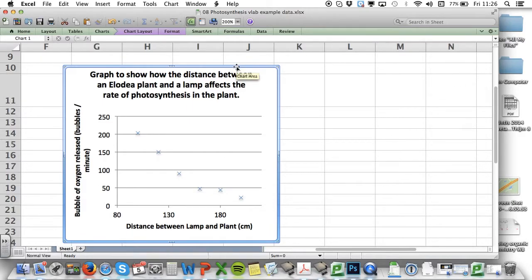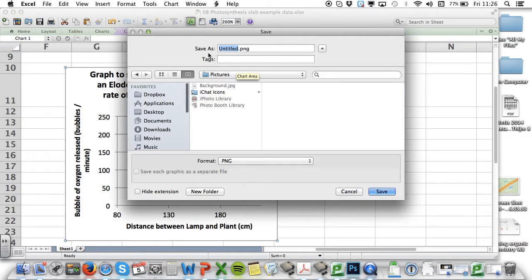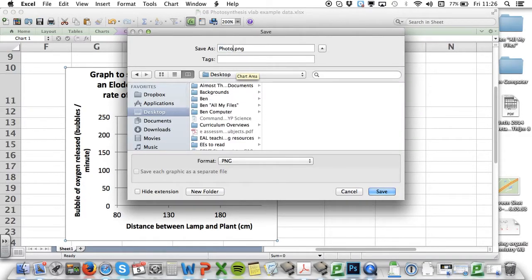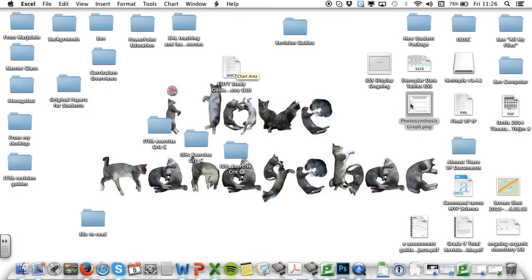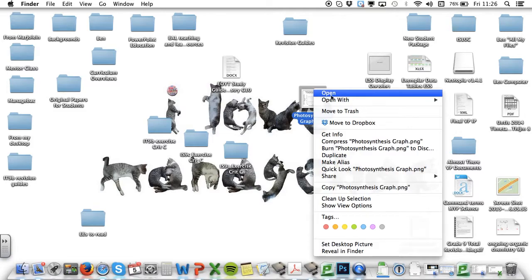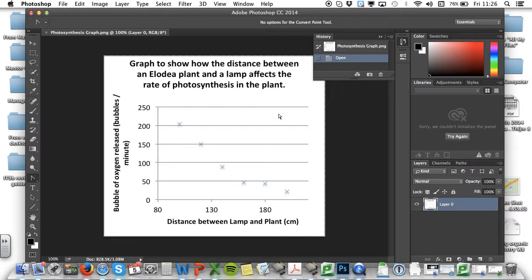Now, if you click on your graph and then control click it, you have the option to save it as a picture. So I'm going to save my graph here as a picture. I'm going to save it to my desktop. I'm going to call it photosynthesis graph. That's sensible. It's a PNG file. That's totally fine. So let's get that here, and let's control click and open it with Adobe Photoshop. Now, what I want to do is draw myself a curved line to fit on there.